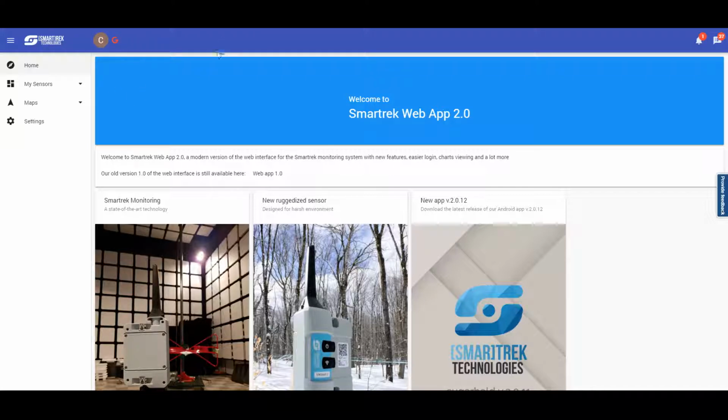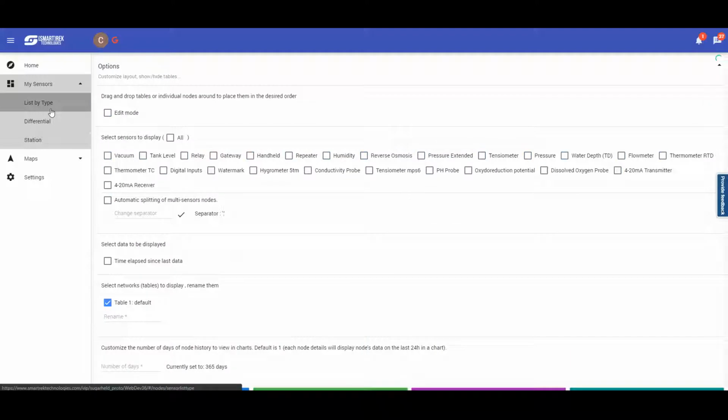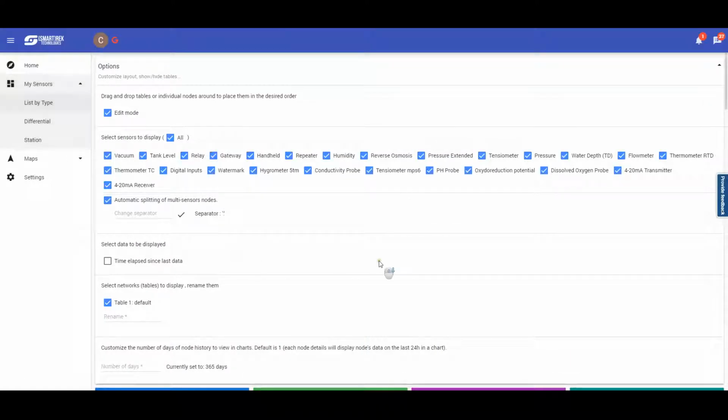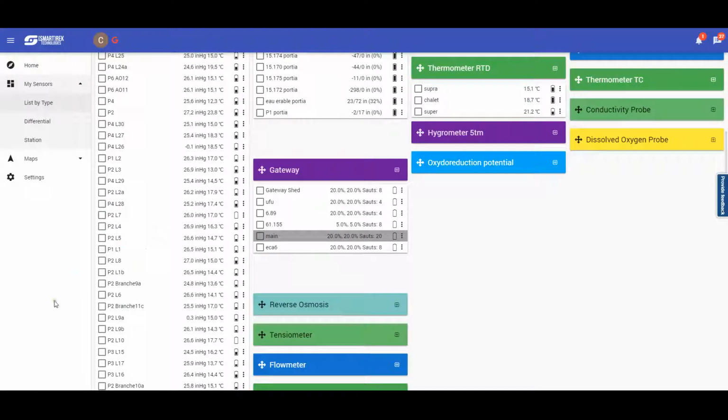So first, let's go to the web app. I've already logged into an account which has data from last season. So I'll just go quickly over how to set up differentials. First, click on My Sensors and then click on List by Type. So here you have all the sensors.